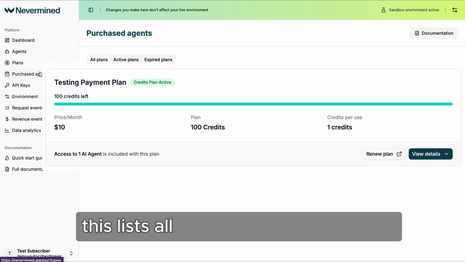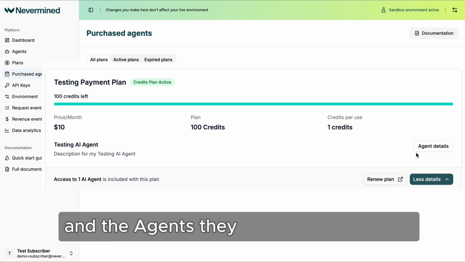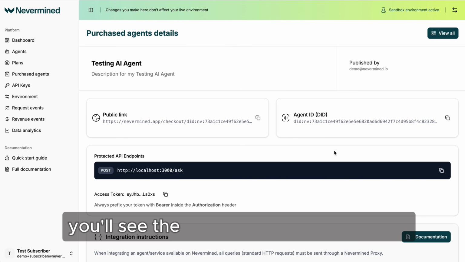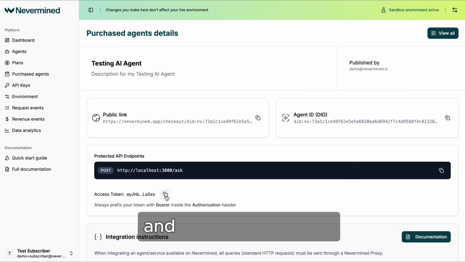This lists all the plans you've acquired and the agents they grant you access to. Click on Agent Details. You'll see the list of protected endpoints and, right below them, your personal access token. Copy this token.